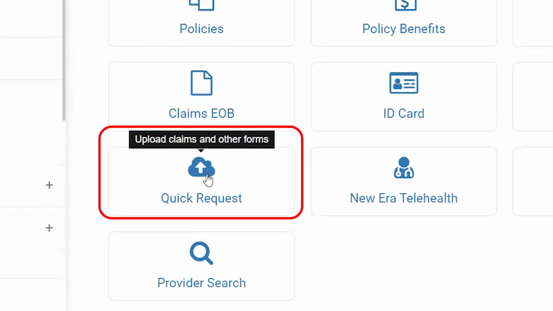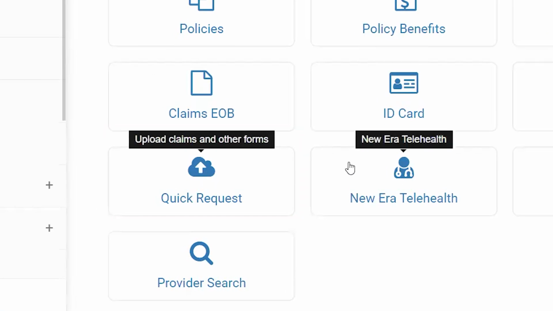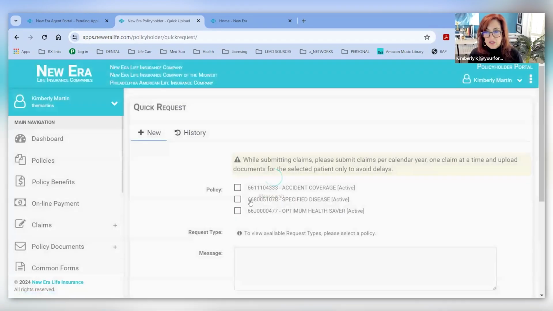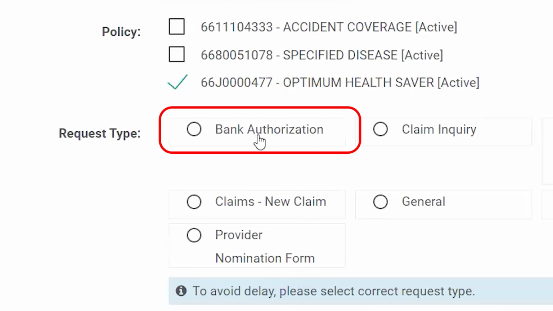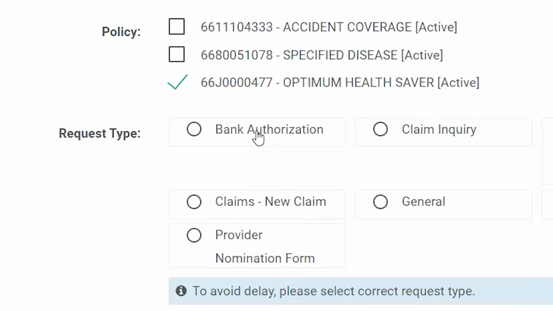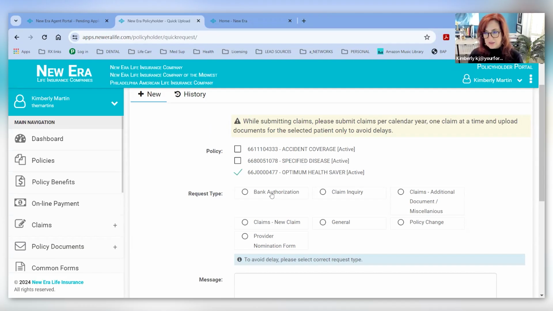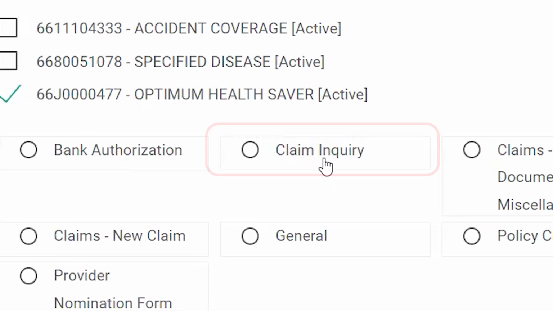Quick request is probably the most commonly used outside of the New Era telehealth. When you click on quick request, you're going to pick the policy and then the activity or the request that you're going to do. There's bank authorization, so you could upload that bank form securely to the company so that they can fix the account or change the account that you have currently billing, EFT, electronic funds transfer.